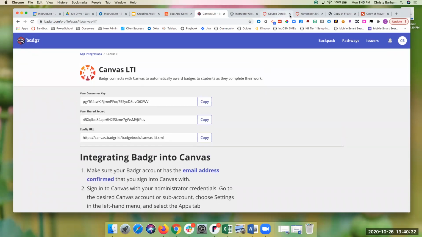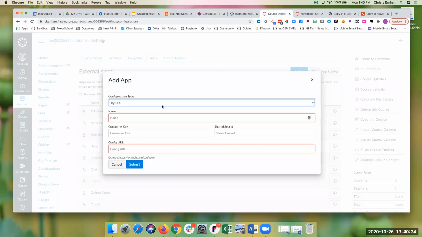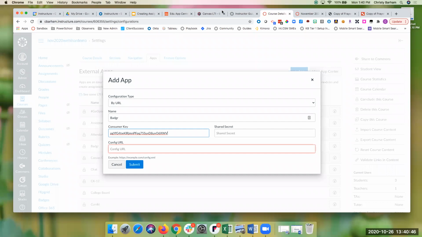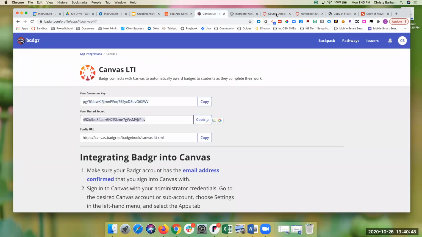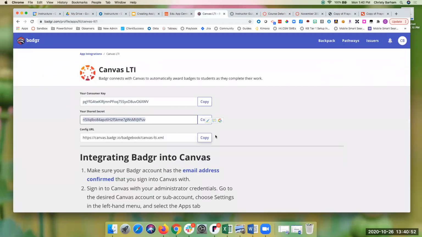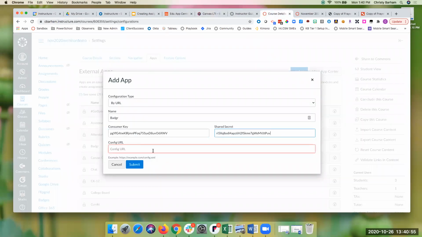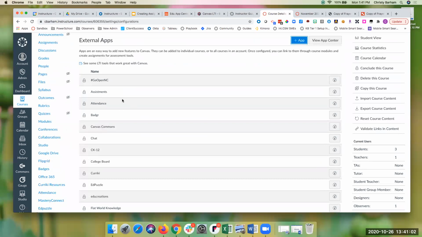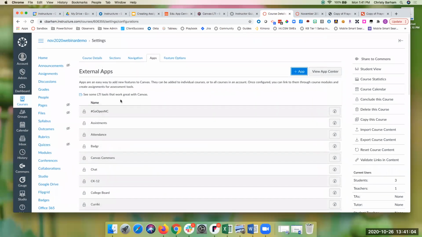So I would go following those directions. I would say Badger. I would get that key, just like it says there. And I would get this secret. Then I would get this configuration URL. So all of these directions are listed there. Then I would submit that. Then once that was there, that app would be available for me to use in my course.